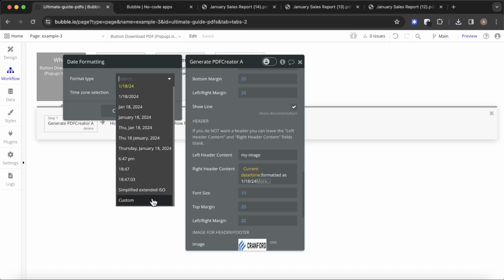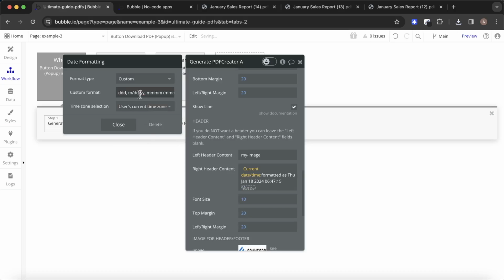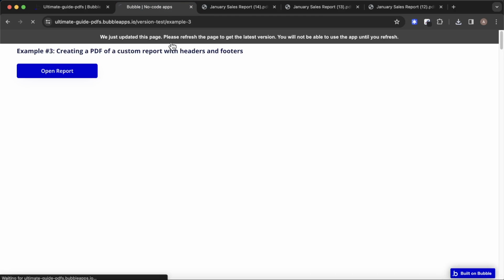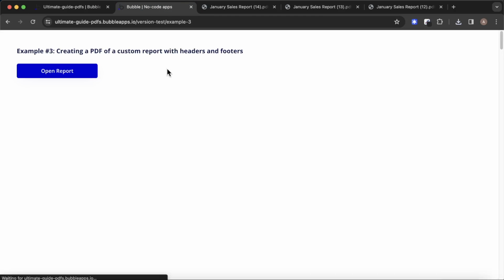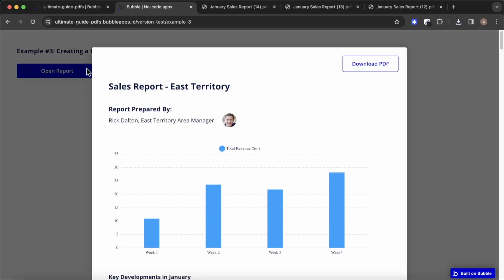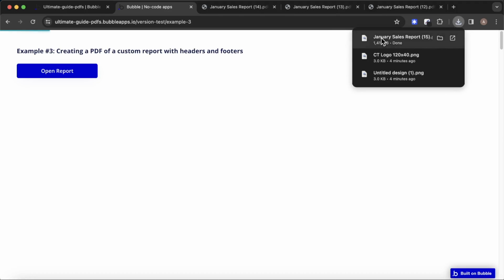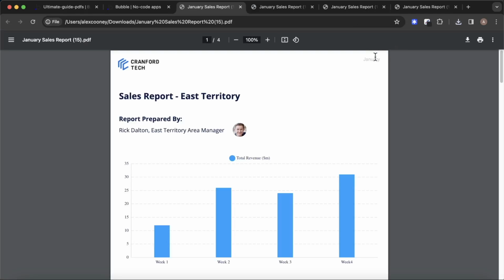So what I'm simply going to do is I'm going to go to custom. And then I'm just going to type in month, or MM, I should say. So let's see how that looks. Open our report up, download our PDF. And we can see that we have January in the top right-hand corner.